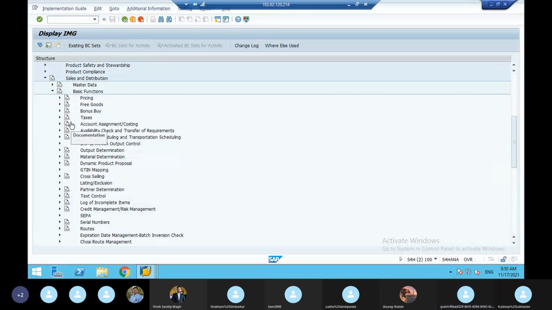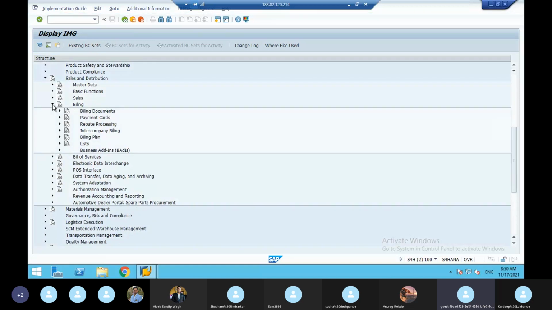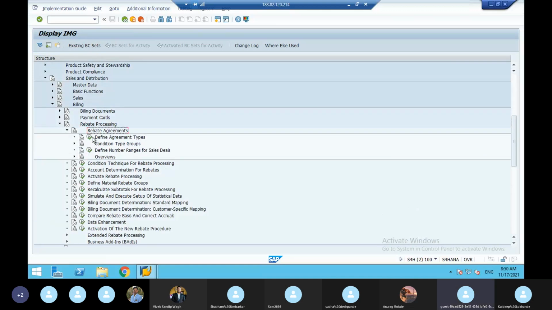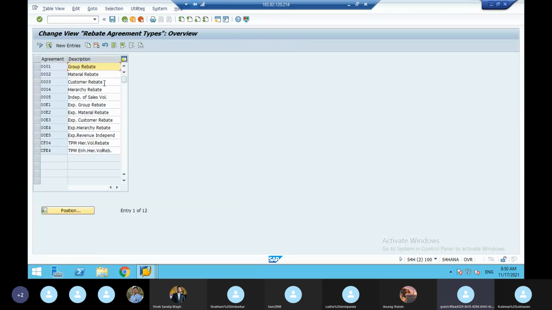Sorry, first go to billing, because rebate is mainly for billing. Under billing only, rebate processing is there. Here you have to make the rebate agreement. So what is a rebate agreement type? There are two types of rebate agreement as far as your syllabus is concerned. One is customer rebate: if you want money, they'll give money. Another one is material rebate: if you don't want money, we'll give material. For the customer, they'll give the rebate discount; for the material, they'll give the rebate discount.